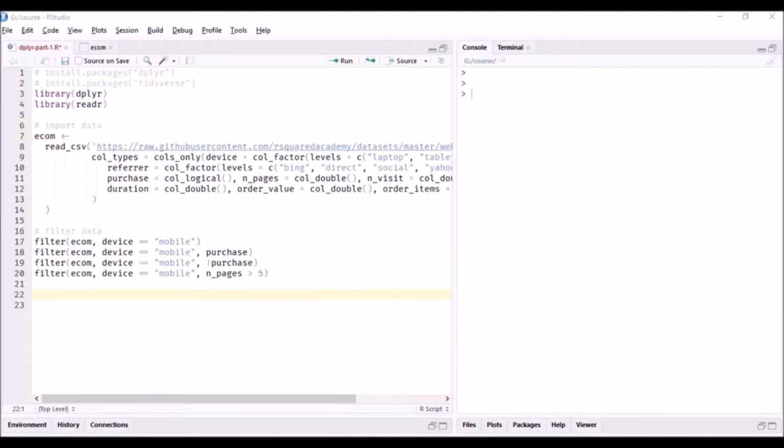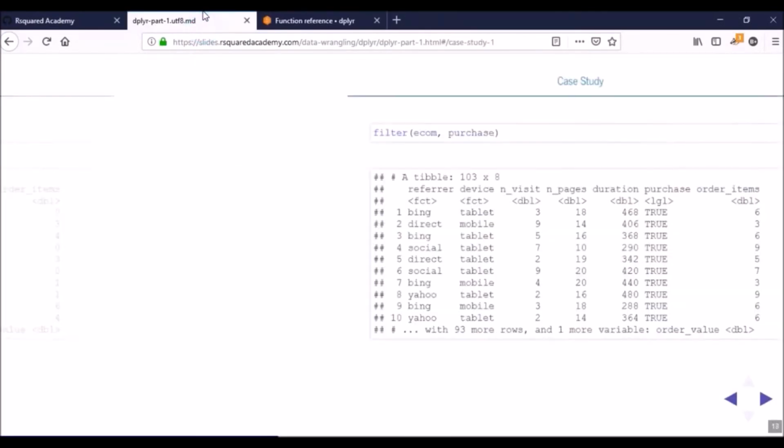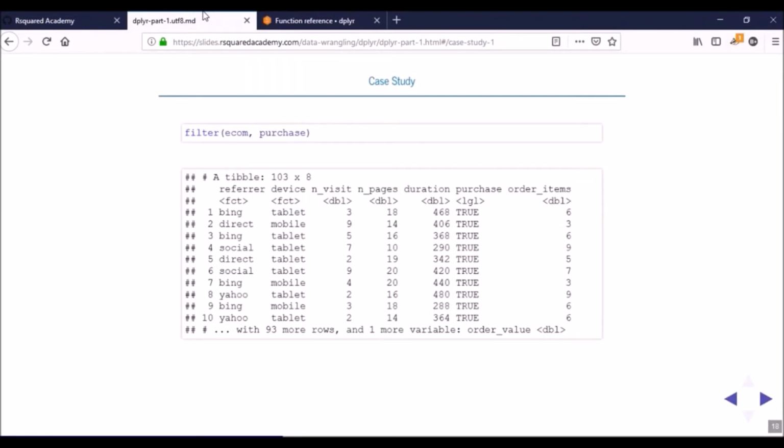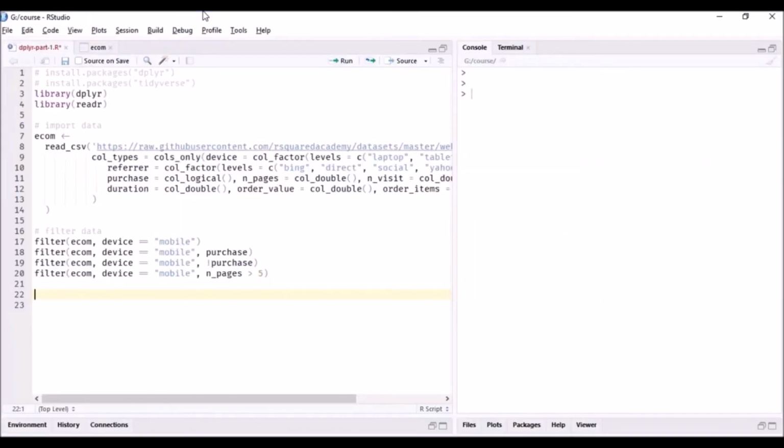Now let us come to our case study here and see how we can use the filter function. Now for our case study, since we are computing the average order value, we only need data related to purchases or those visits which actually resulted in a conversion, right? So these are two different definitions for the same outcome. We are looking at rows of data in which the purchase column has the value true, right?